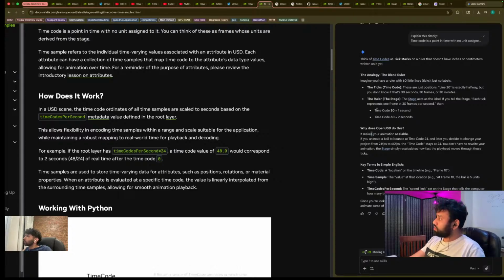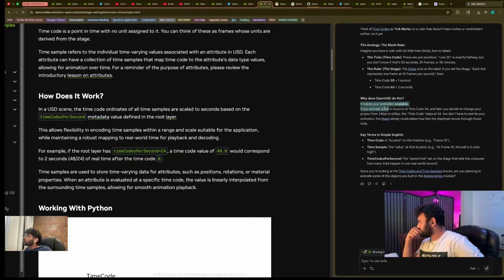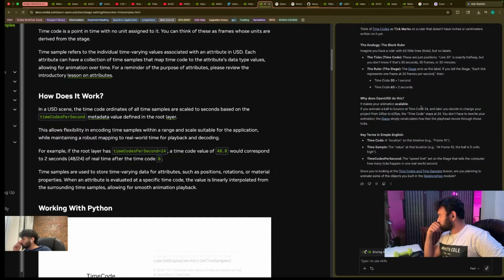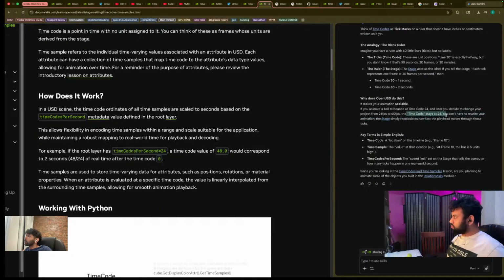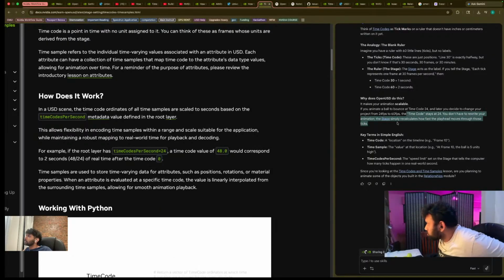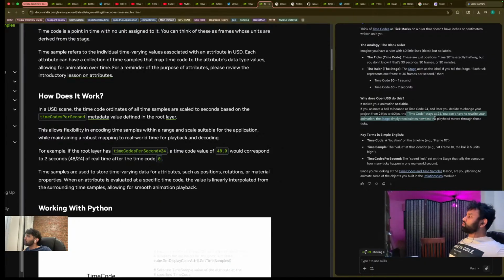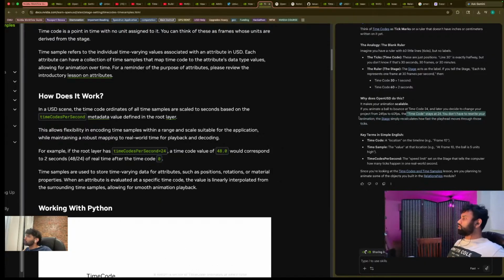So the stage and the time code are dynamic. Oh, it makes your animation scalable. If you animate a ball to bounce at time code 24, and later you decide to change your project from 24 FPS to 60 FPS, the time code stays at 24. You don't have to rewrite your animation. The stage simply calculates how fast the playhead moves through those ticks. Yeah, see, this is what I was talking about with Adobe Flash. That it basically recalculates how fast the playhead moves through those ticks.